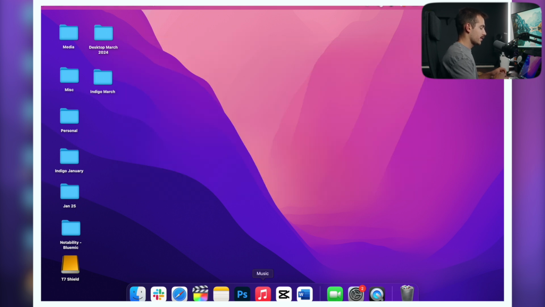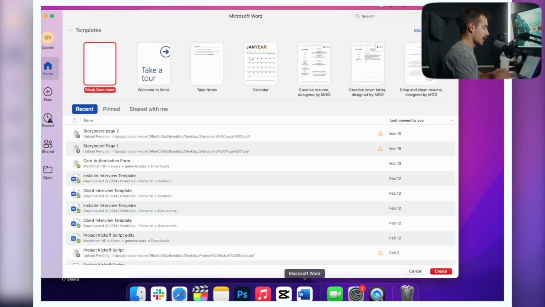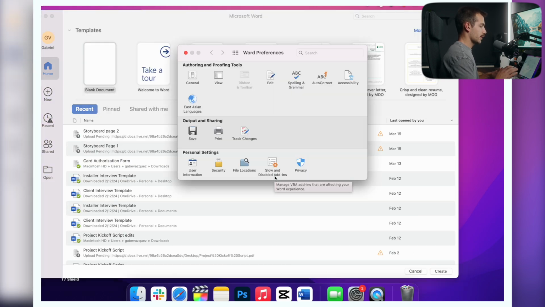All right, next up, I think this is a lesser known one. Let's show this one in Microsoft Word. So this is the Mac application for Word. The keyboard shortcut here is Command and comma. What is that going to do? It's going to quickly pull us into the preferences for whatever application we're in.